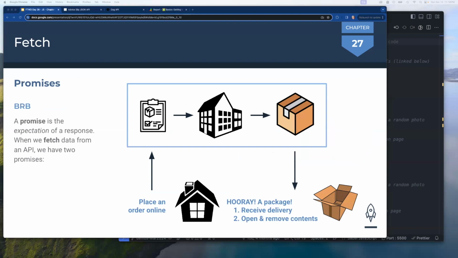This is the expectation of a response. You fetch data from an API, and when you do that, you actually have two promises. You have one that's the response from your initial request, the fact that you even made a request and you ultimately expect to receive some sort of response. But then wrapped up inside of that is also the data itself because it's been packaged up and then you have to unpackage it. So there's a promise within a promise.